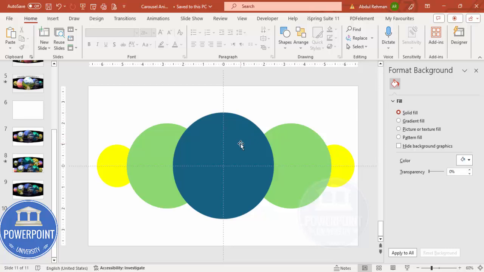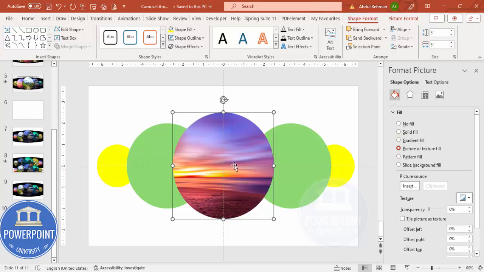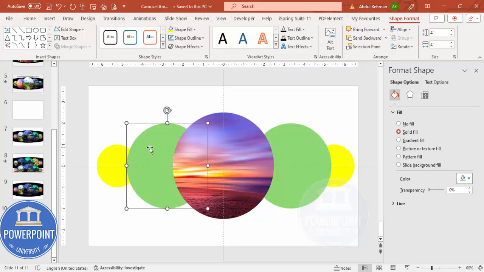So once this is done, the next thing I'm going to do is insert the images. To insert the images, select the first oval shape. Under fill, select the picture or texture fill. Here by default, the previous picture I've used is coming, so I'm going to keep it the same. Then I'm going to select a different image for the next one, select the picture or texture fill.